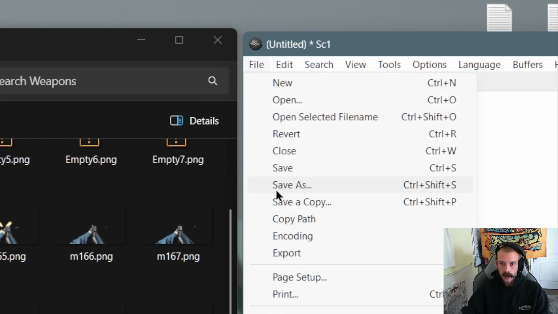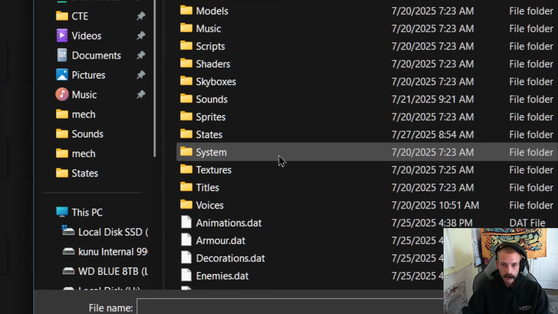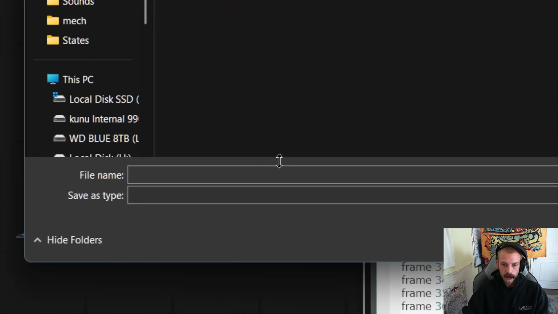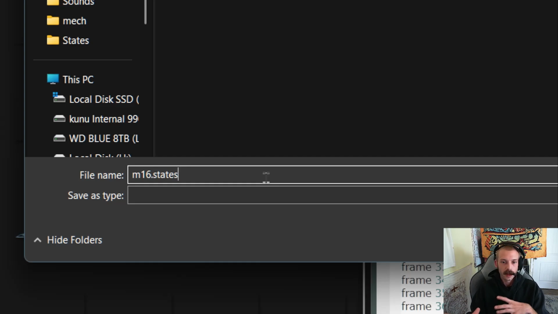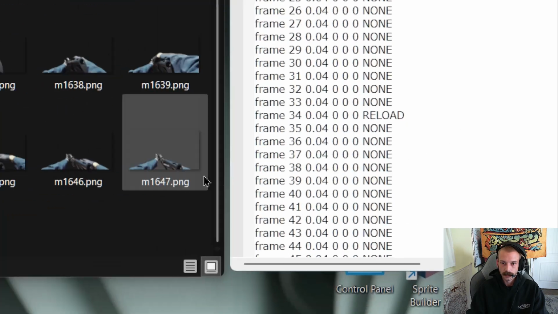Now we got to save it. So you're going to go back to your project folder, back to your states folder, and you're going to save it as .states. So it's going to be M16 for my weapon, .states. And it needs to have the same exact name as your frames of animation. That way it's all going to work together. So M16 states, save that.